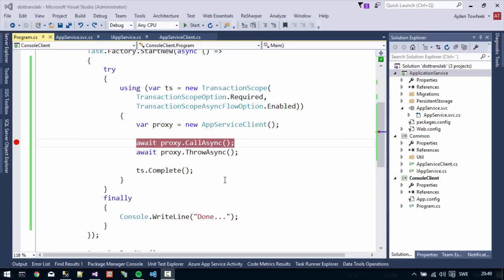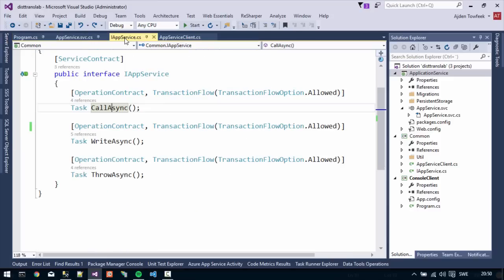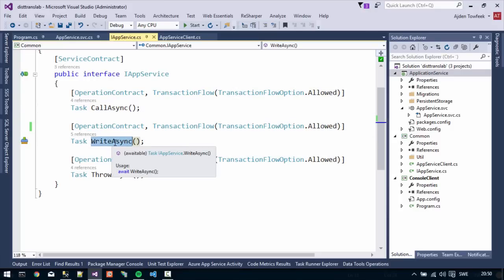So what was dangerous here was that we accidentally persisted things that should have been rolled back. And the reason we didn't notice anything is that if you take a look at our service contract, we have that transaction flow option allowed on write async, right? So you don't have to have a transaction within. So we wrote without actually having a transaction. And sometimes you have allowed because it's not always mandatory to have a transaction.